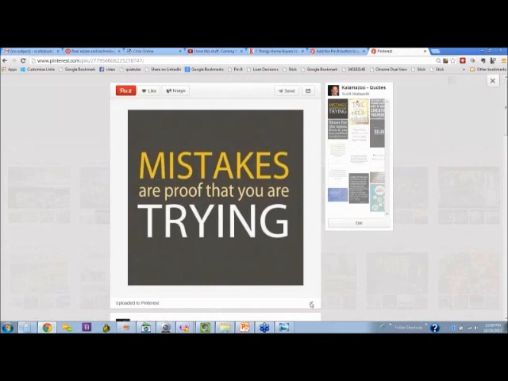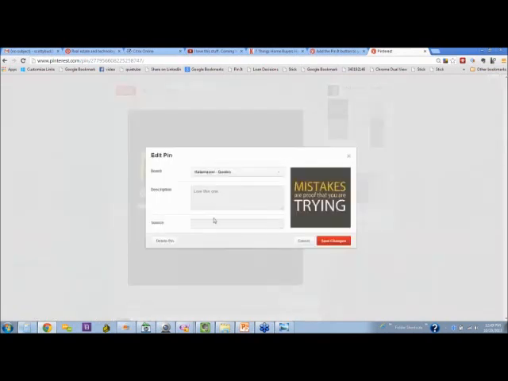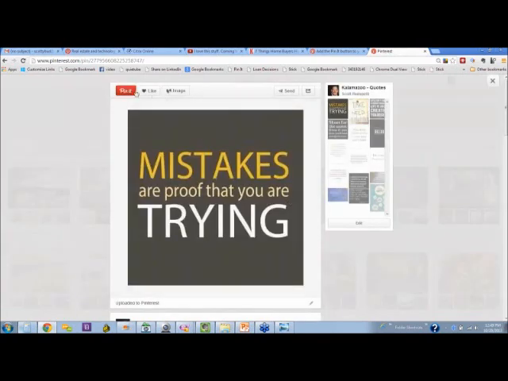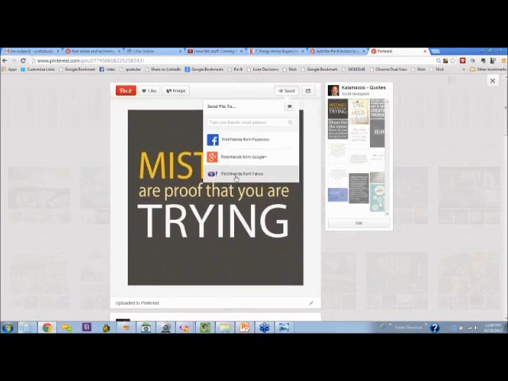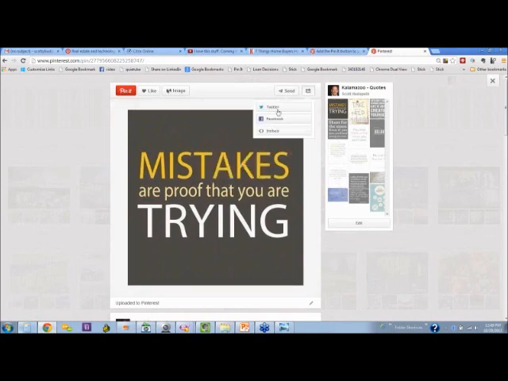See this little edit button right here? Let me go back here really quick. So right here you've got like. Of course, you're going to like your own stuff. Here's the image. If you want to send it to somebody, or share it, so if I want to send it, Facebook, Google+, Yahoo. If I want to share it, Twitter, Facebook, embed it somewhere, I could do that. So if this was a video that I was doing and I wanted to embed it on my blog, I could do it right from Pinterest, and then they would be on my Pinterest watching it. All right? Yeah, so easy to do.